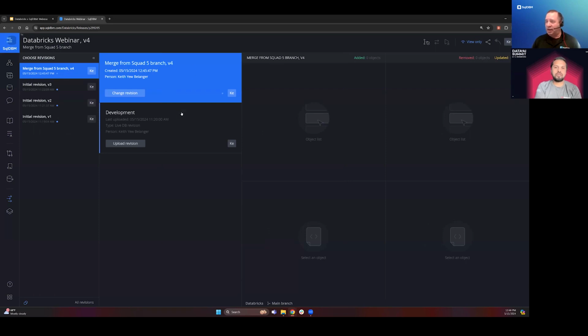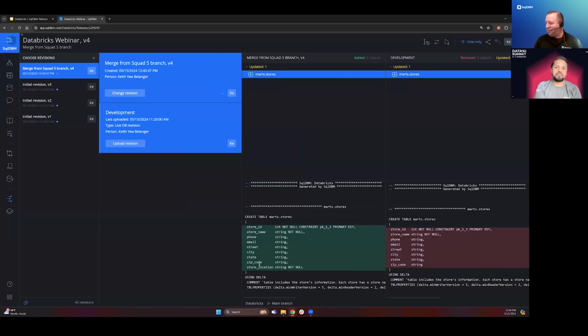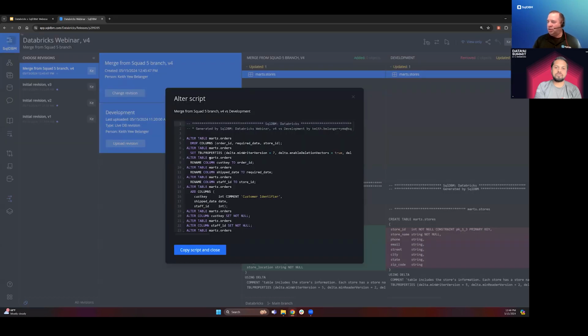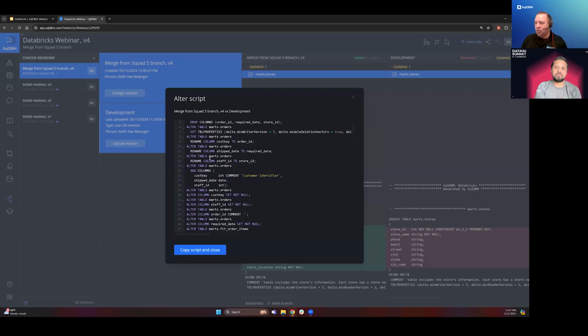I can compare that to Databricks, right? And it says, hey, by the way, you added this new store location that does not exist in Databricks. Great, I want to push this to Databricks. Generate me the code to do that. And you can see here that you're going to get the code to alter whatever changes I've made compared to Databricks.